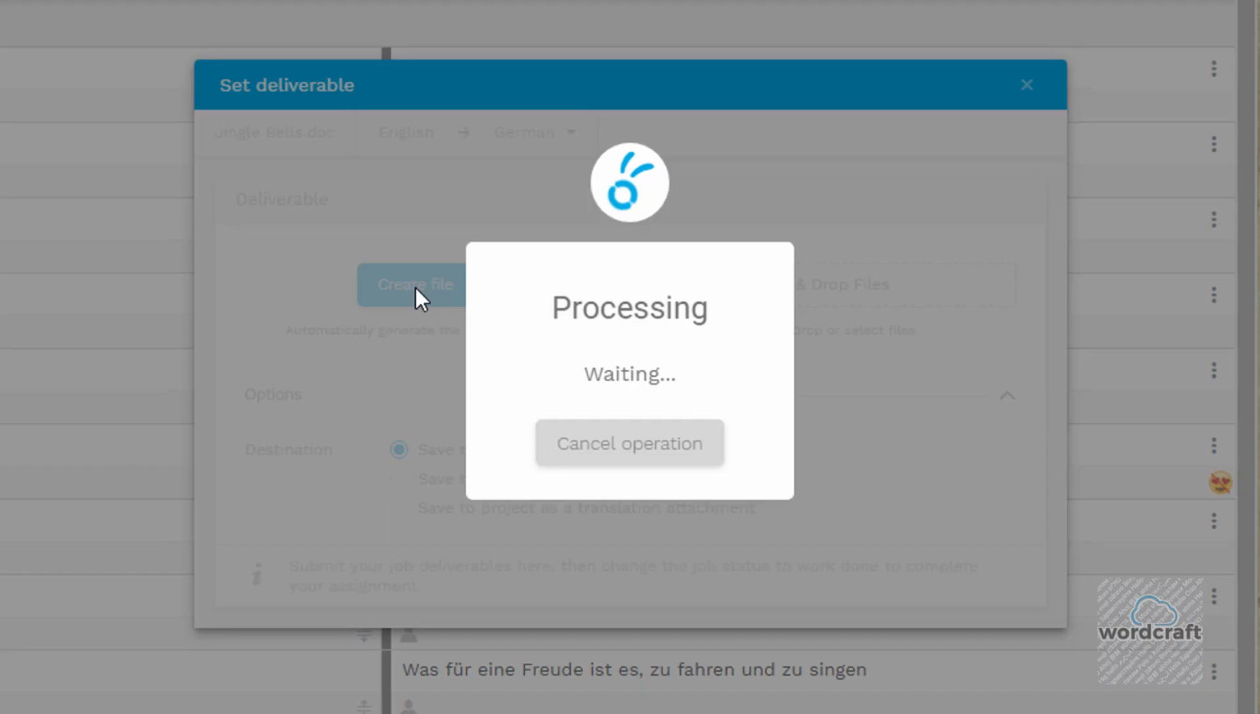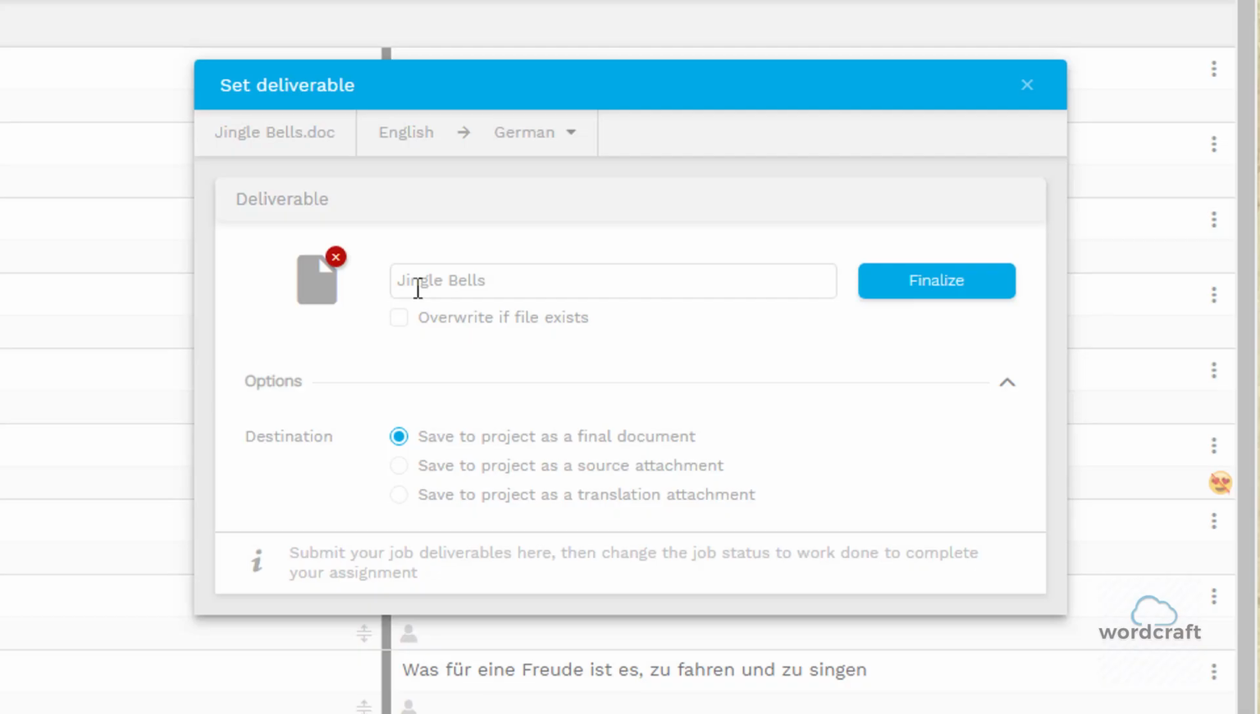Depending on the size of the document, this may take a few seconds. The original document name is pre-populated into the document name. It is, however, recommended that you alter the original name in some way as to not get the original and final versions mixed up.